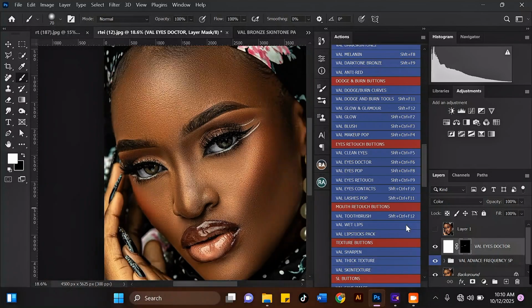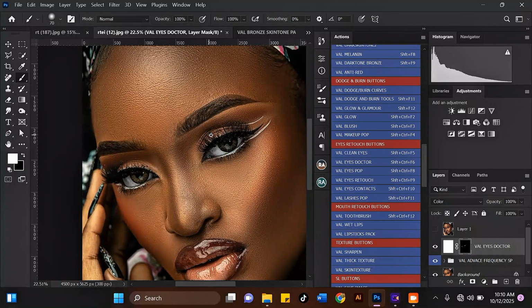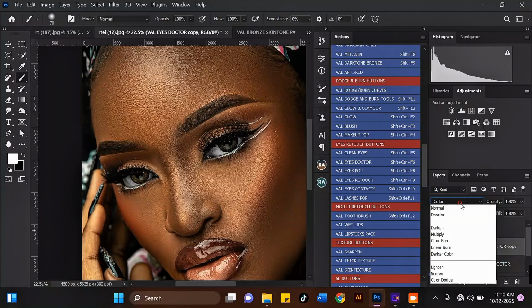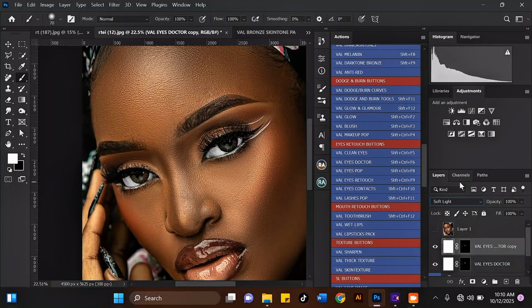Okay, so if the effect is not as you want, more whiter, you can duplicate this layer, Ctrl J, and change the blending mode of this copy to soft light. As you can see, it will become more whiter. Okay, so you can as well drop the opacity to your satisfaction.